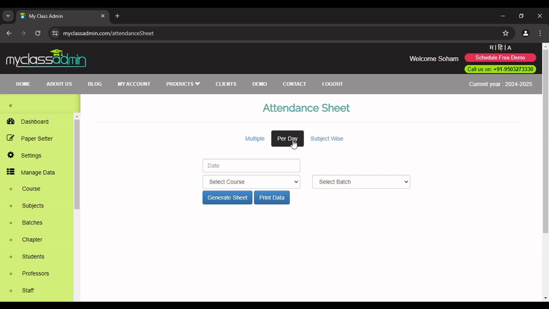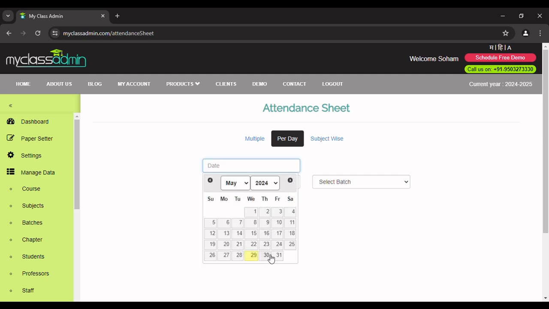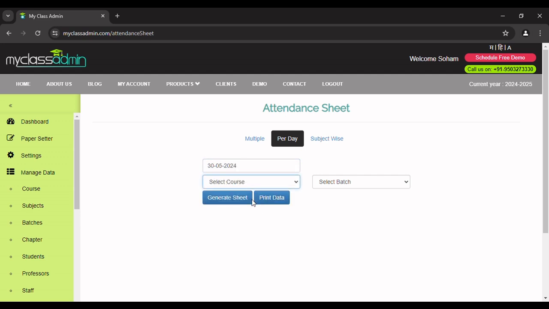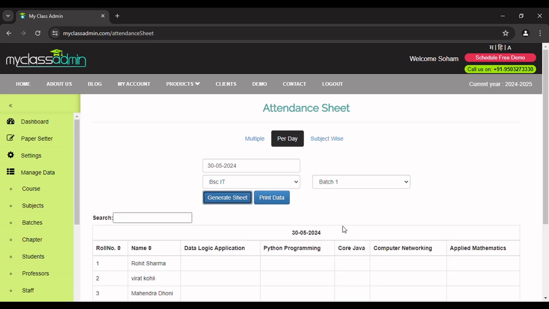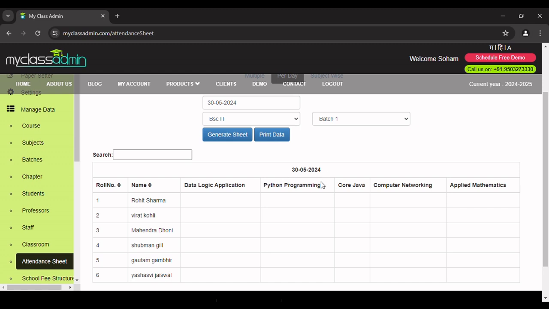To generate the per day wise attendance, select the date, the course, and then the batch. Then click on the Generate Sheet option. The attendance sheet will appear with the lecture scheduled on that day with the names of the students.